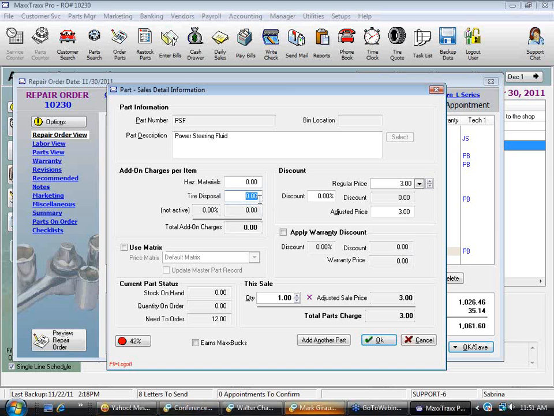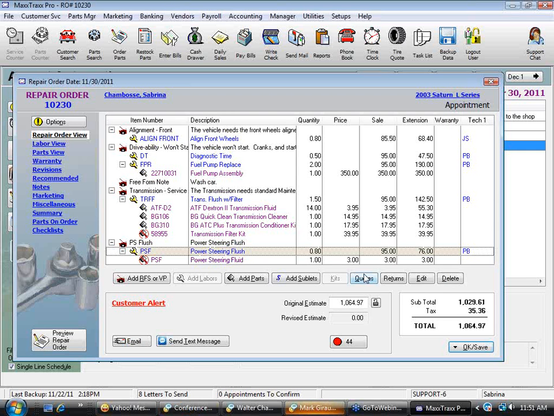So if you guys have questions about that, that's where you would join us on Tuesdays or Thursdays for an open forum webinar, and we can answer specific questions. But again, check out my profit monitor here in the lower left. Stock on hand, by the way, 0. Let's click OK.